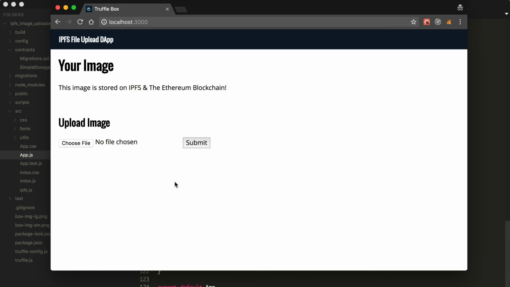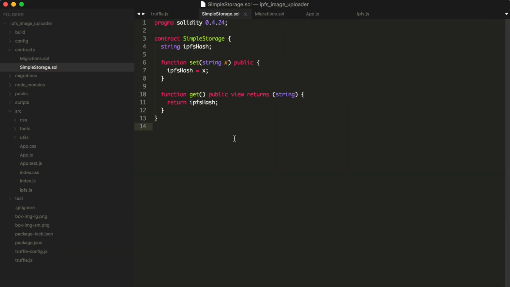And that's precisely what we're going to do in the next video. So be sure to subscribe to the channel and see that next video in the playlist where we use this simple storage smart contract where we'll actually store the IPFS hash value to the blockchain.